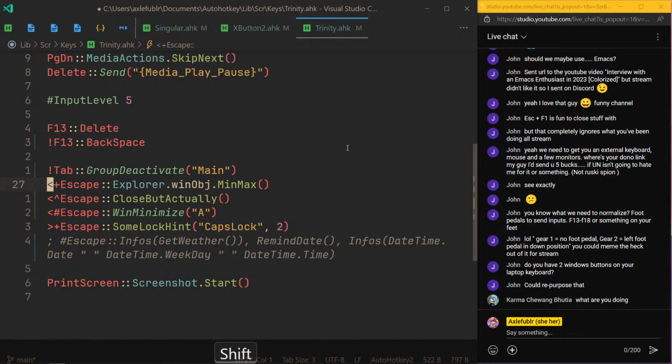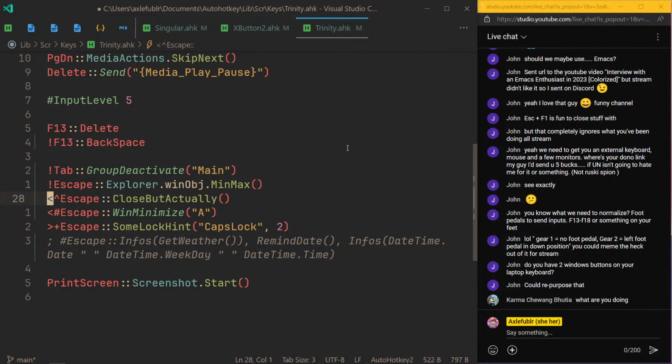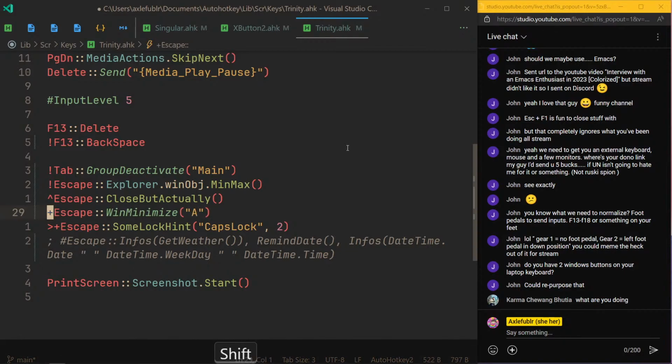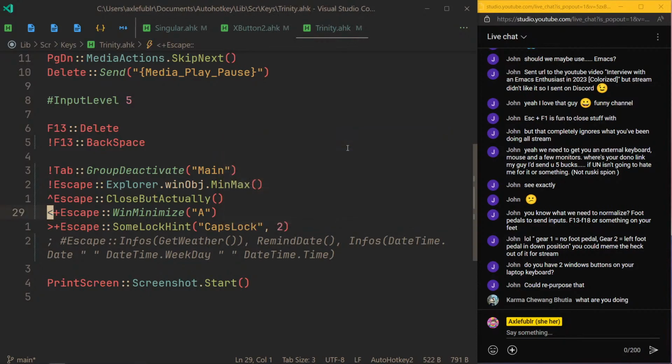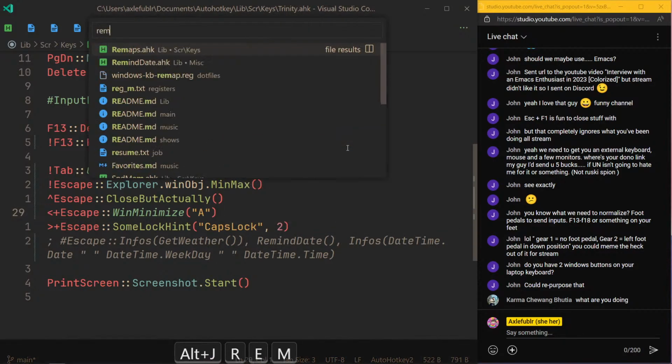Can still be there, I guess. Or it could be Alt Escape. Okay, fair enough. Control Escape is close, but actually Shift Escape is minimize the current window. Yeah, here we go. Duplicate hotkey, interesting. Oh, I know where it is. In remaps.